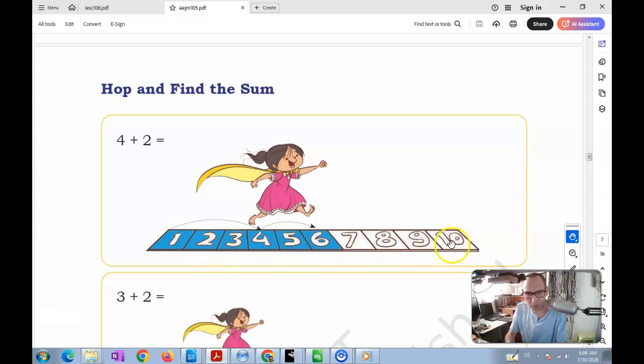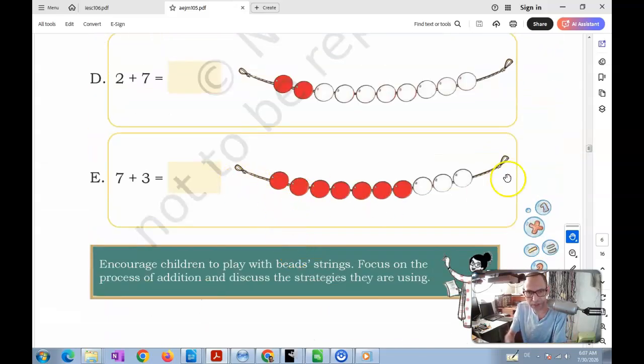So you can call it a number strip. You can make this on the ground, or you can even make this on a small piece of paper, and then you can jump, meaning that, for example, for a 4 you start at 1, and then you come all the way up to number 4, right?